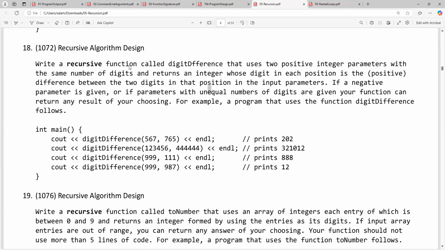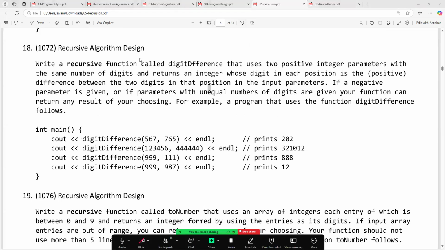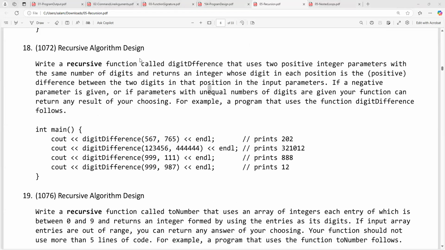Digit difference uses two positive integer parameters with the same number of digits and returns an integer whose digit in each position is the positive difference between the two digits in that position in the input parameters. If a negative parameter is given, or if parameters with unequal numbers of digits are given, your function can return any result of your choosing. For example, a program that uses the function digit difference follows.